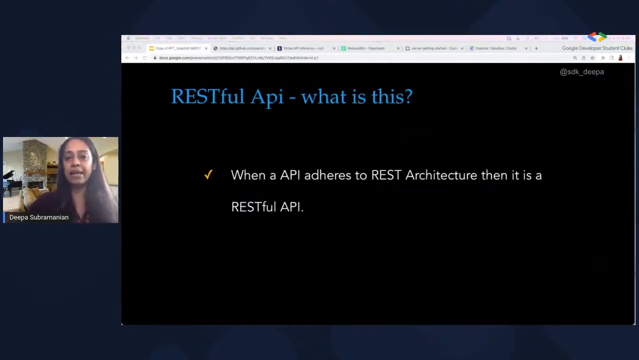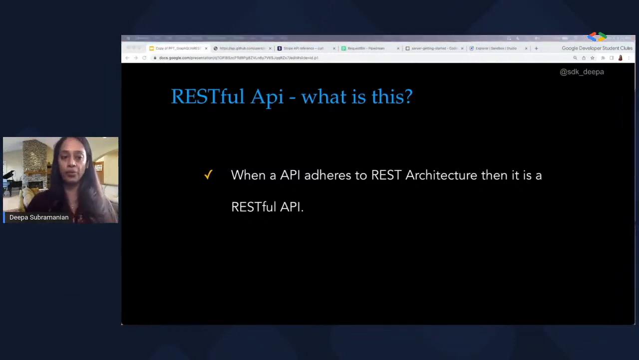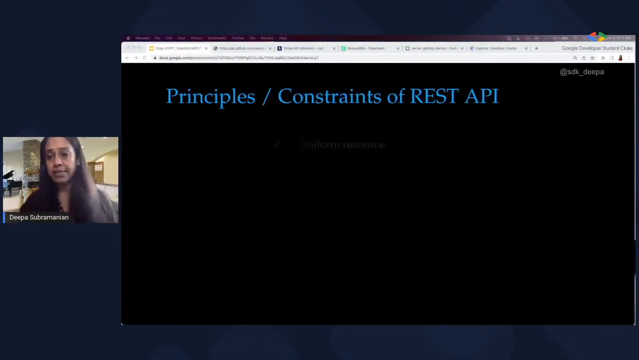Some people say, hey, we have a RESTful API. What does that mean? Simply put, they have APIs that adhere to REST architecture. There are a set of constraints or principles. If you say that you have developed an API and it's RESTful, there are some constraints or principles that you need to follow to say that your API is a RESTful API. What are those? These are the constraints that you would have.